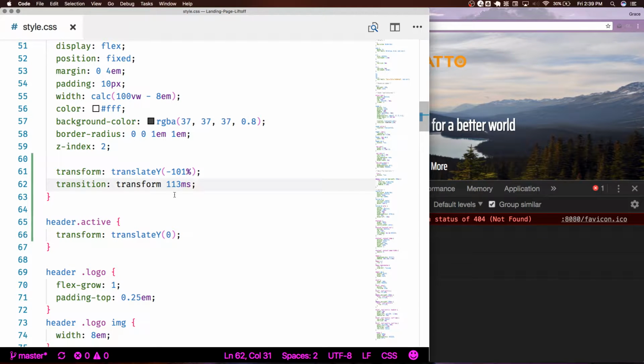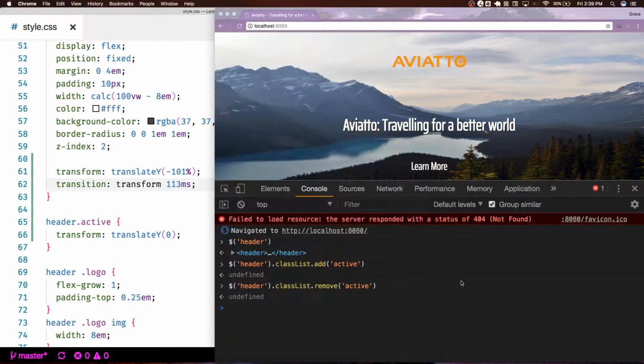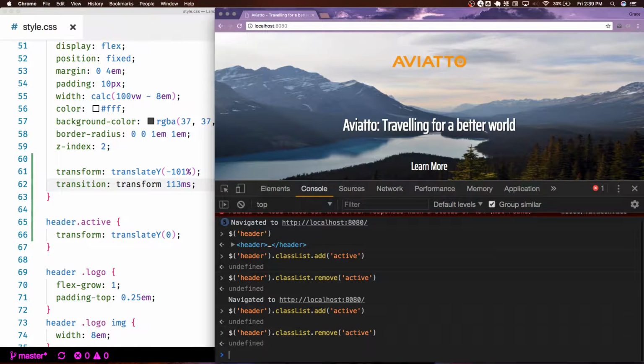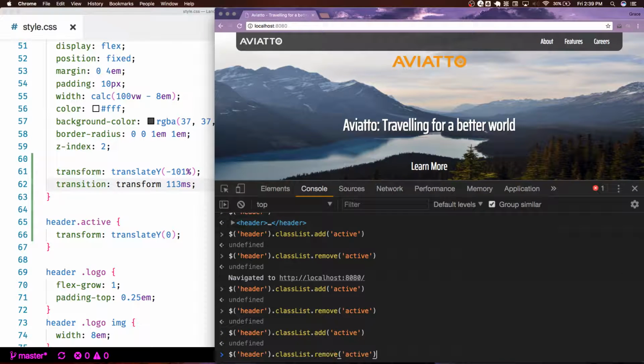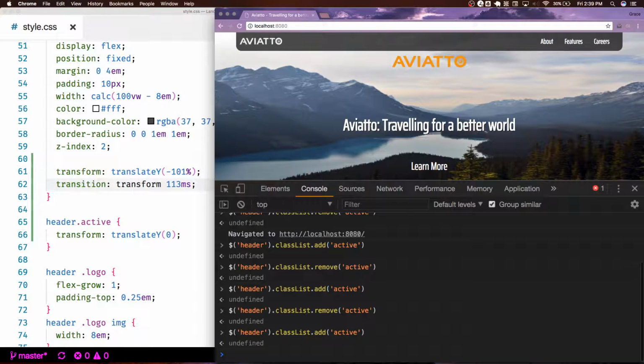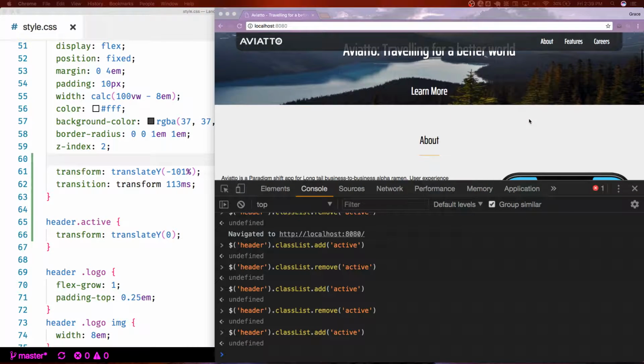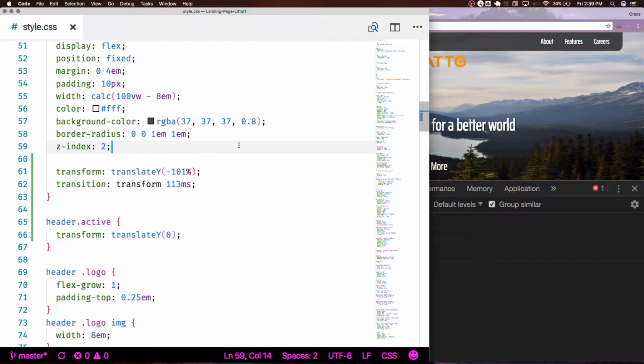I don't know. I read something once that said this is a nice number, so I use that number a lot. Other people have other numbers. Okay. So now it's sliding in and sliding out. That's cool. Okay, let's tie that to the scroll now. So, any questions so far?